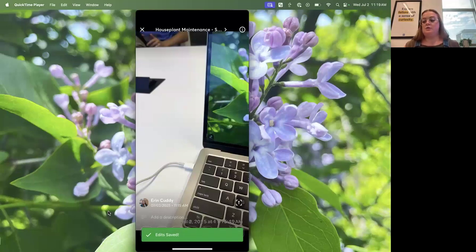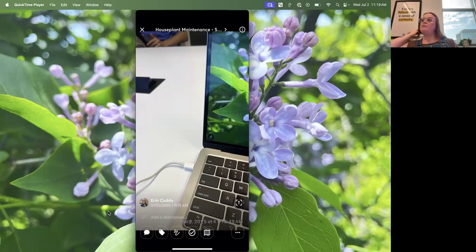Any questions on descriptions and annotations? Did you show how to add just a text box to a photo outside of adding the text to the annotation? Yeah, so if you're wanting that text on the image itself, I've got my photo pulled up here.